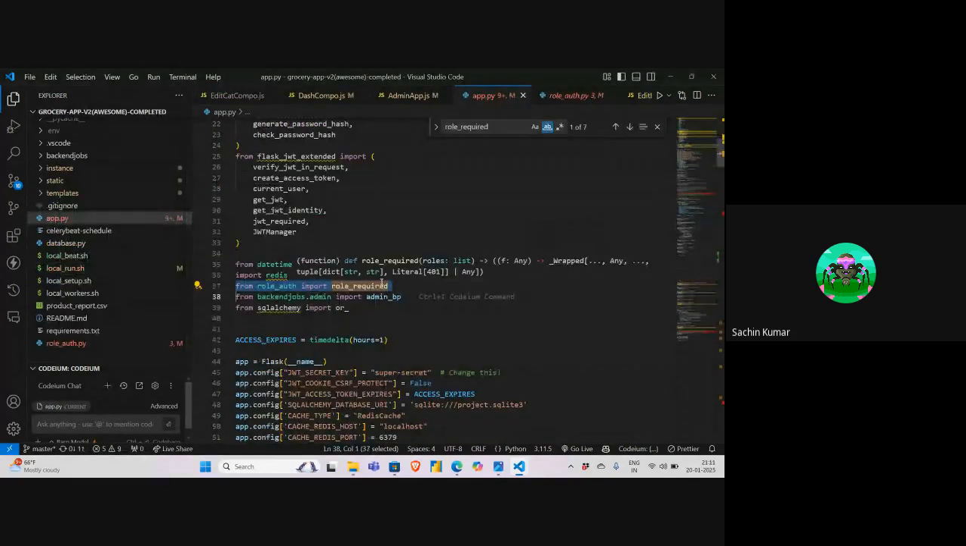But here I had to define it, since JWT doesn't provide role required. You can use Flask security here as well, but Flask security has rich features. It has a huge number of features, and its implementation is quite complex with the front end and back end concept. So that's the reason we use this for simplicity. As beginners, we use JWT extended.